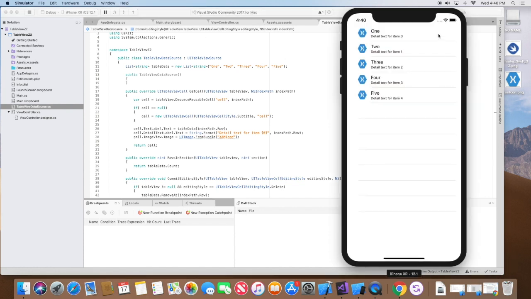And as you can see, our application came up with everything that we wanted in it, and we can swipe across, hit delete, and it will delete that row as well as the data from our table data in our table view source.